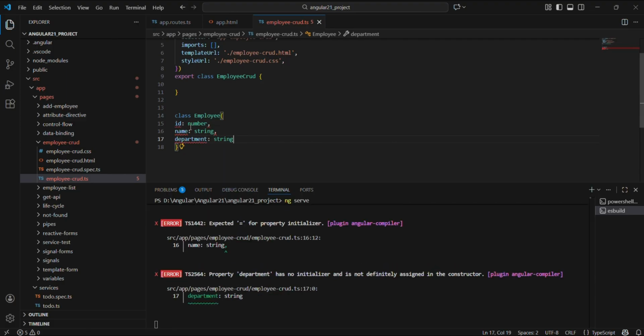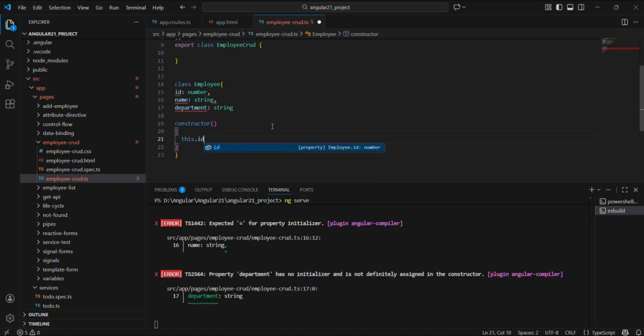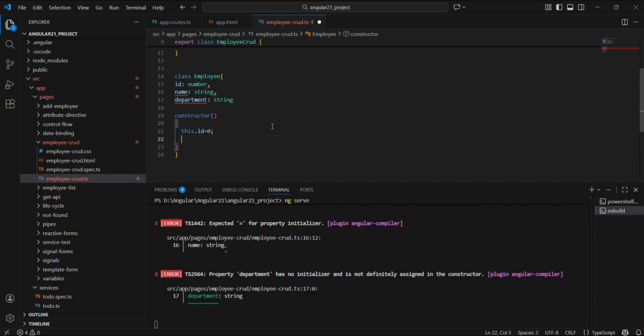It's showing an error because the fields are not initialized. We need to add a constructor to initialize all the fields. Create a constructor in the Employee class and initialize all the fields: ID, name, and department. Oops, we used commas instead of semicolons. Let's fix that.